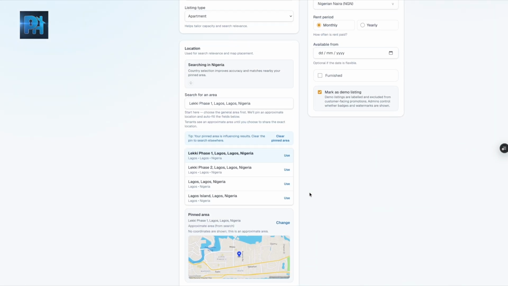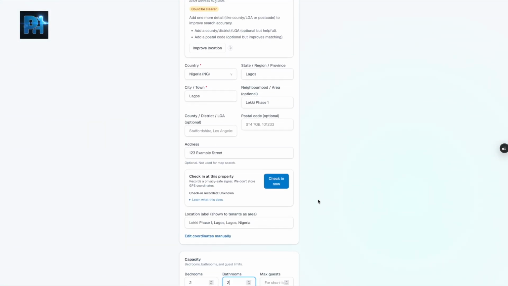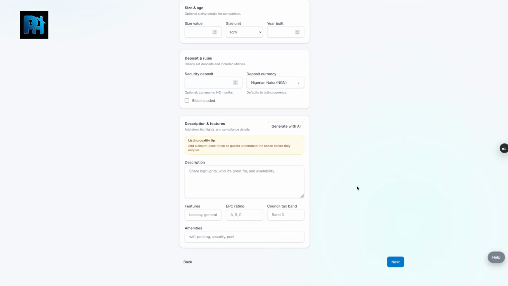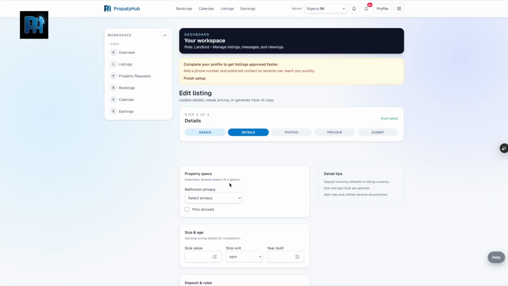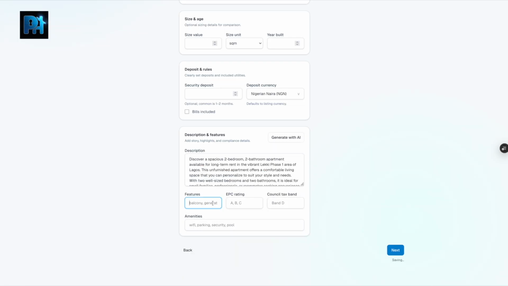Expanding your description and features. On the Details tab, use the description box to paint a picture of the property. Don't just list facts. Describe the layout, unique features, and what makes it desirable. PropatyHub's quality guide recommends a minimum length and suggests answering common questions. List all amenities and select an EPC rating and council tax band if applicable.